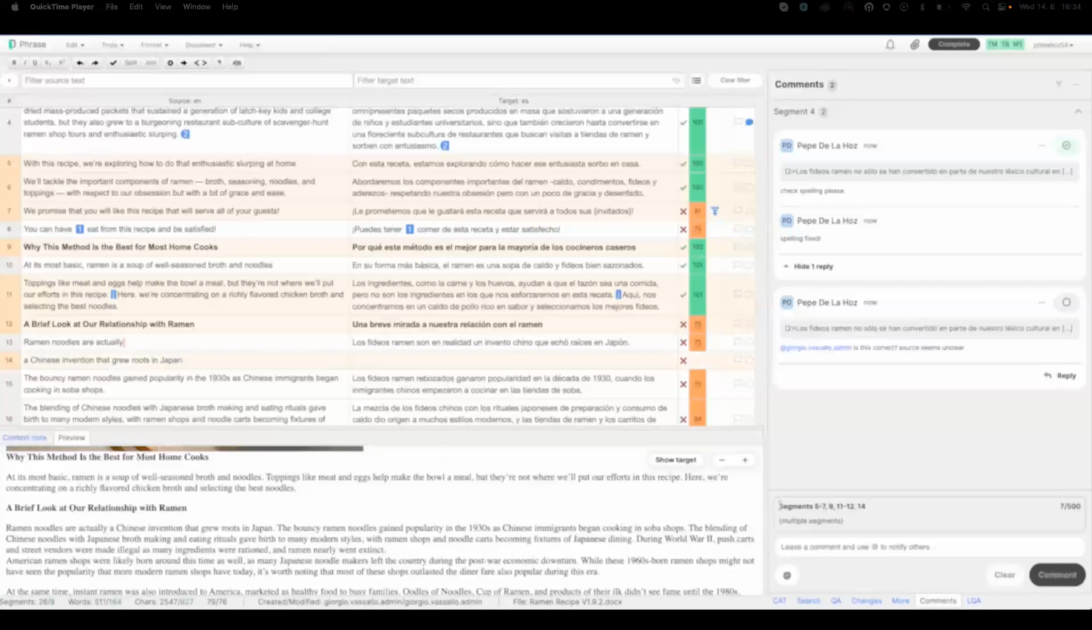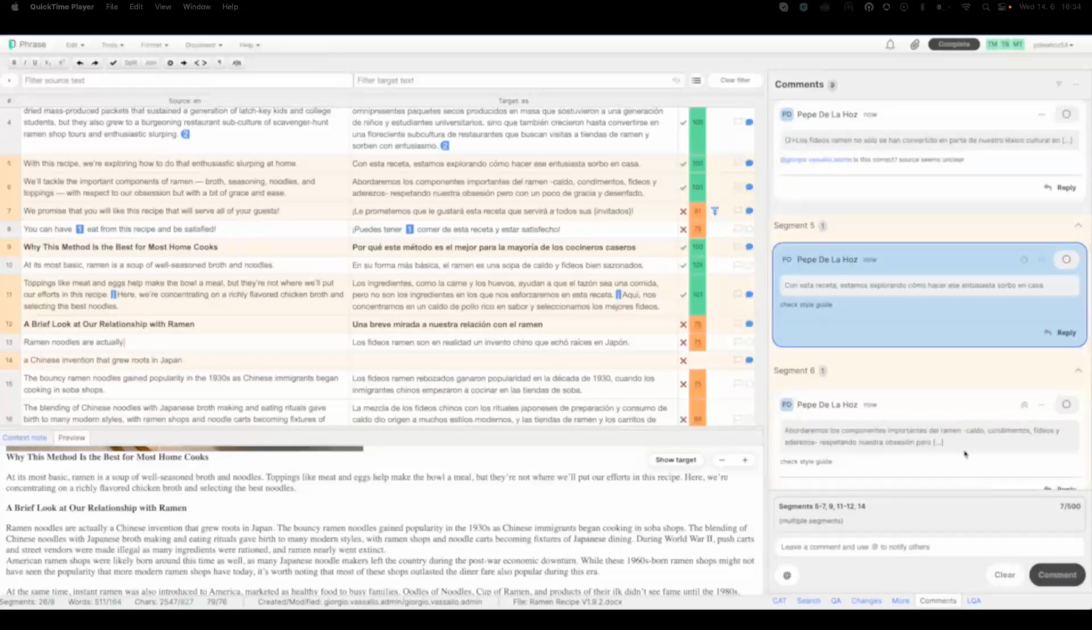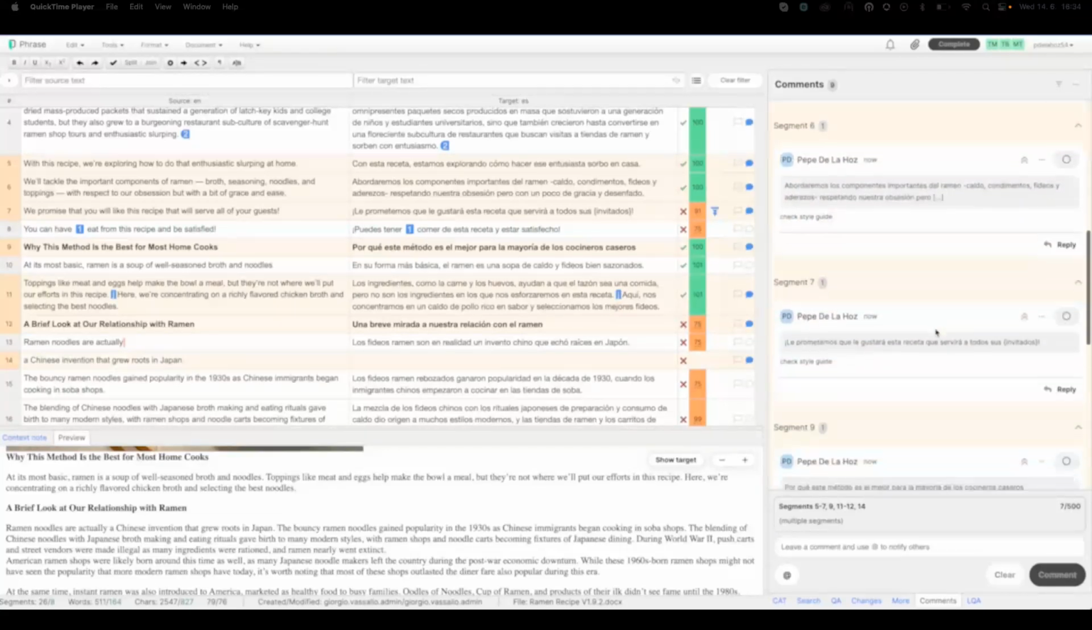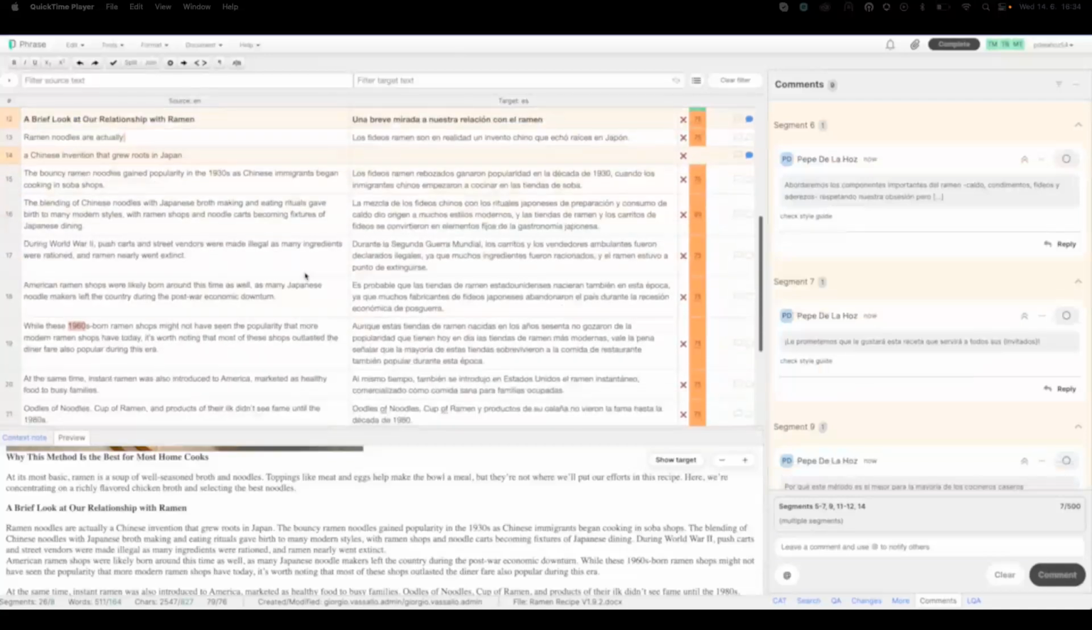And then I can add, here we can see the multiple segments have been selected. So I can say, for example, check style guide and click on comment. And so now the comment has been recorded. And if I also want to do, for example, a range of comments, if I hold down Shift instead of Command, it'll select everything within that range. So from 16 to 20, and then another comment. Check source, please. Comment.